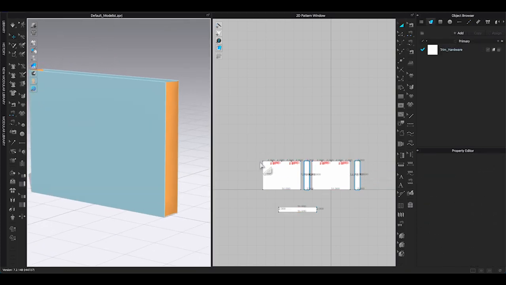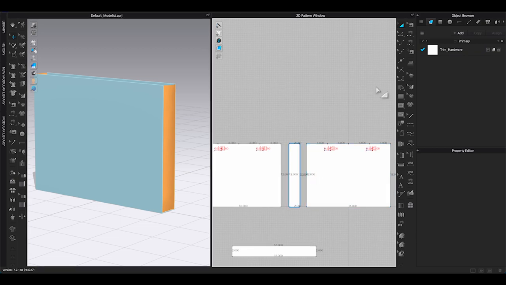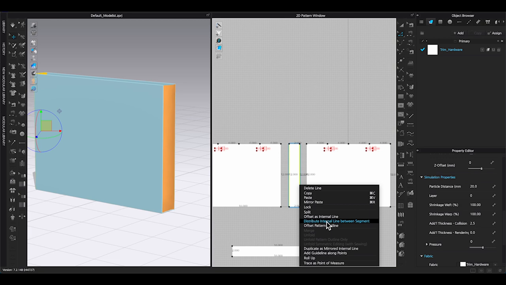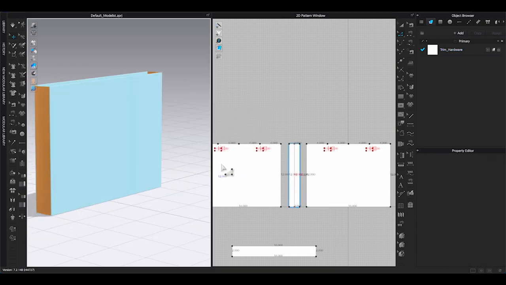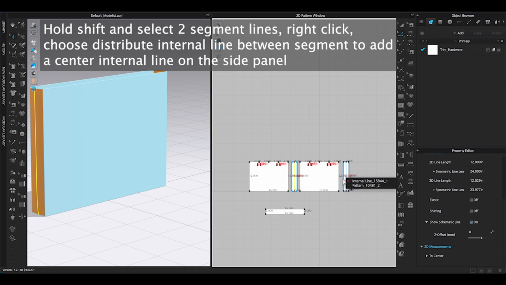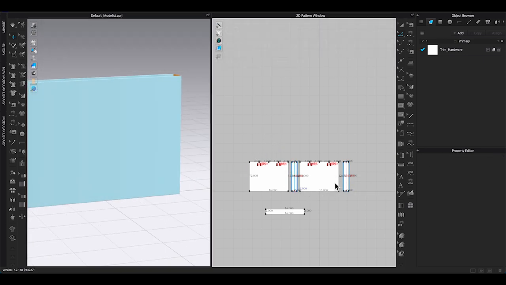For this tote bag, I want to make two side panels fold in. So it will look wider at the bottom and narrower on the top from the side view. First step, I have to create a center internal line within this side panel. Hold Shift and select two segment lines, then right-click to choose Distribute Internal Line Between Segments. Click on the internal line, you will see Fold in Property Editor window.